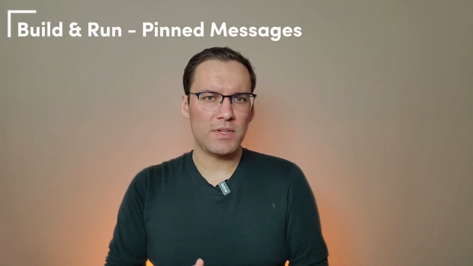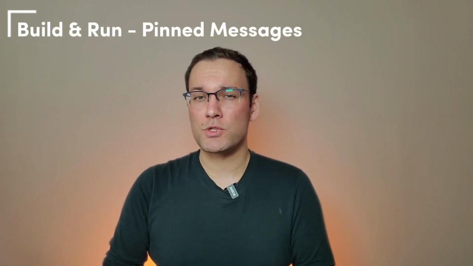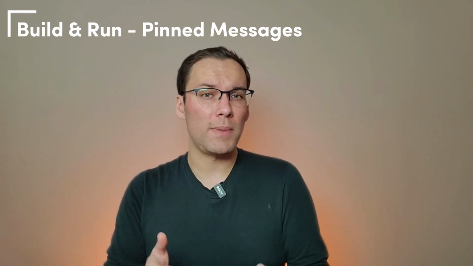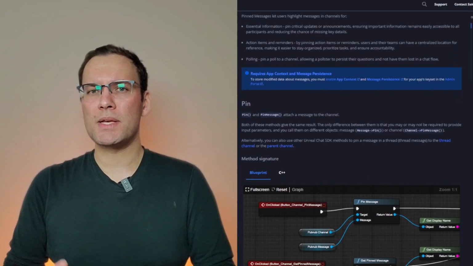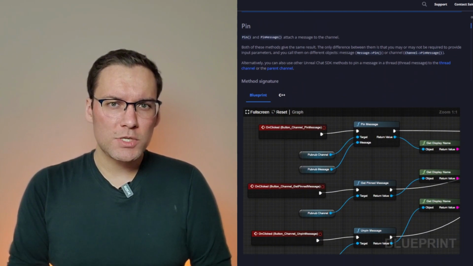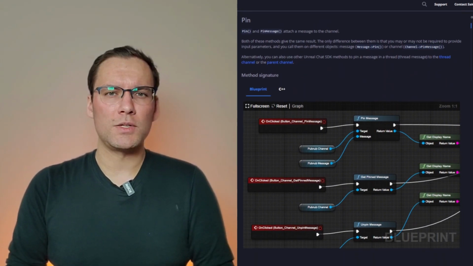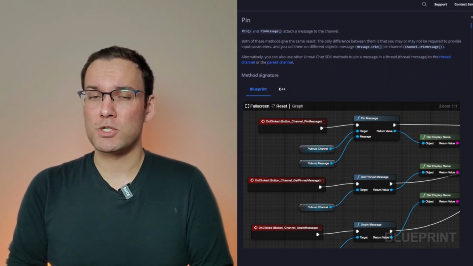Using Unreal Chat SDK methods, you can implement UI features allowing users to pin and unpin a message to a channel by selecting a sent message and placing it at the top of the channel for everyone to see and access it easily. Users can pin a message via pin message, get the pinned messages by calling the method getPinMessage, and also call unpin message to remove the message pin.